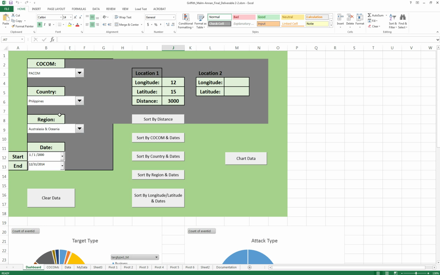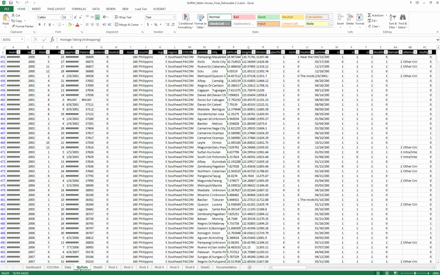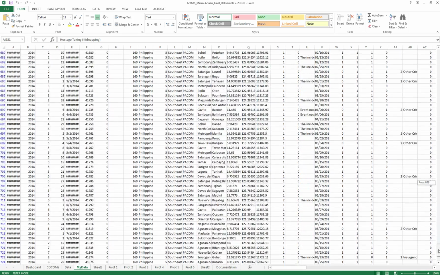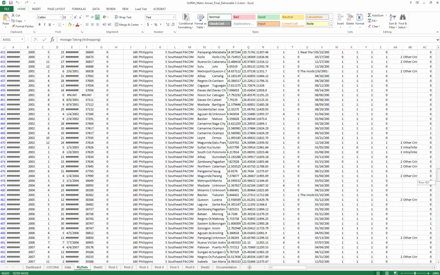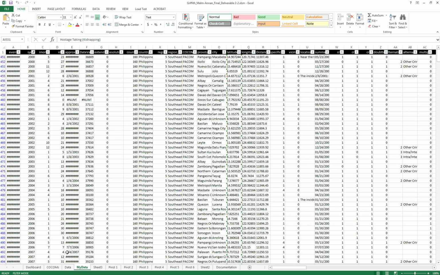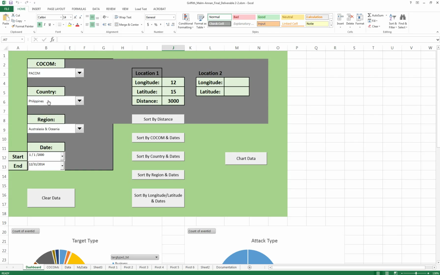So as you can see here, we have the Philippines and we have the dates between 2000 and 2014, and if we go to my data, we have 2000 all the way to 2014. Also, you'll notice over in column J, everything is in the Philippines, and that's based on the country Philippines.